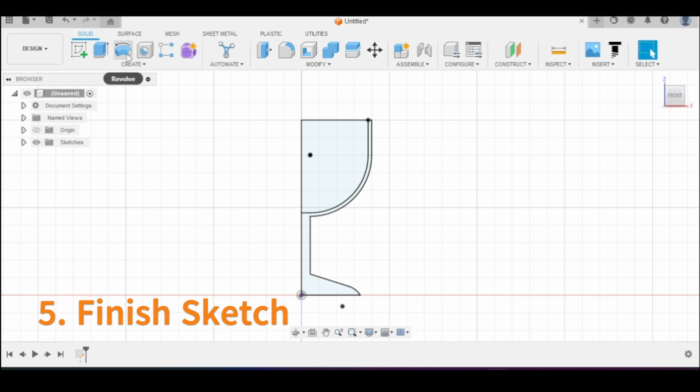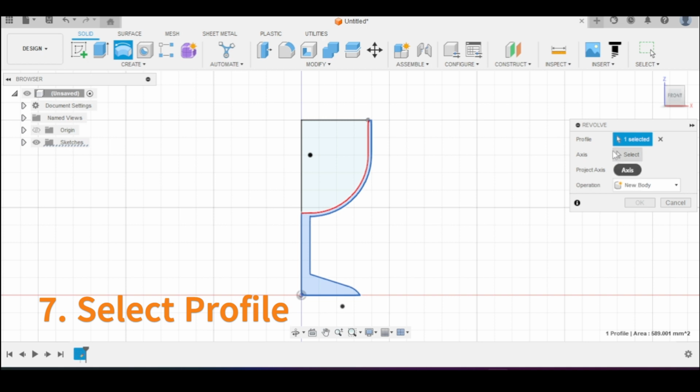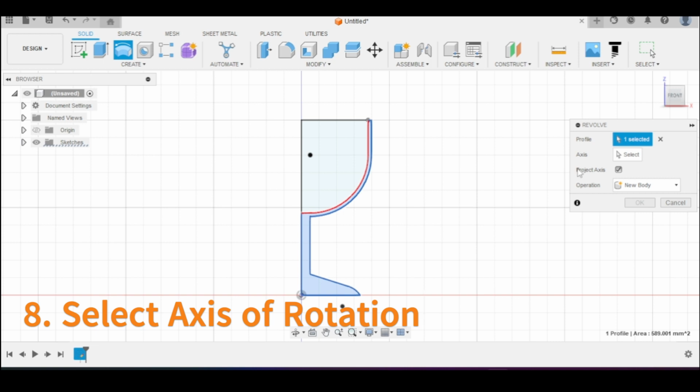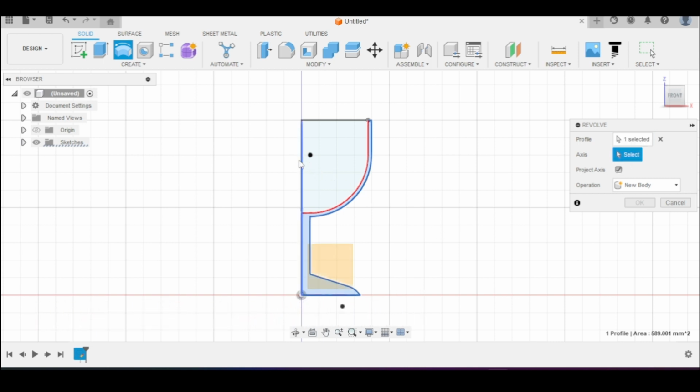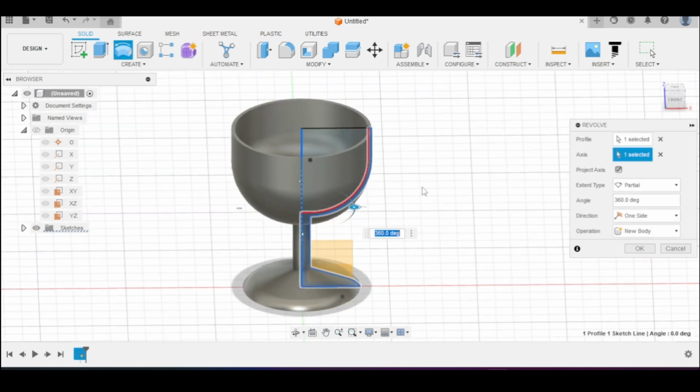And then I will use the revolve feature, which is here, and select the profile. Using the revolve feature, it will ask you to select the axis of rotation. In this case, our axis of rotation is this line, or you can also select the Z axis. So let's choose this line since it's already given. And now, as you can see, the profile revolves around the axis.